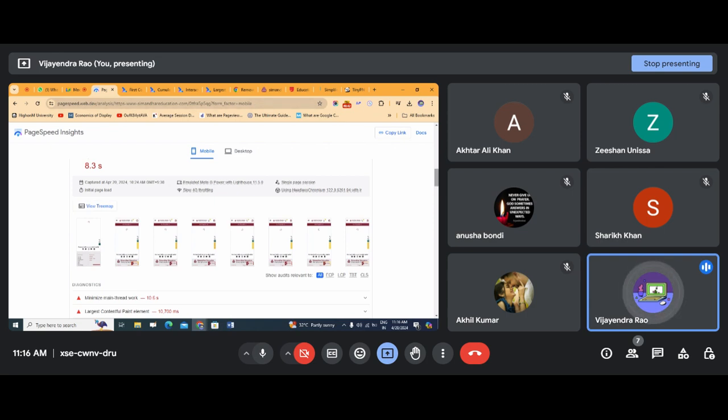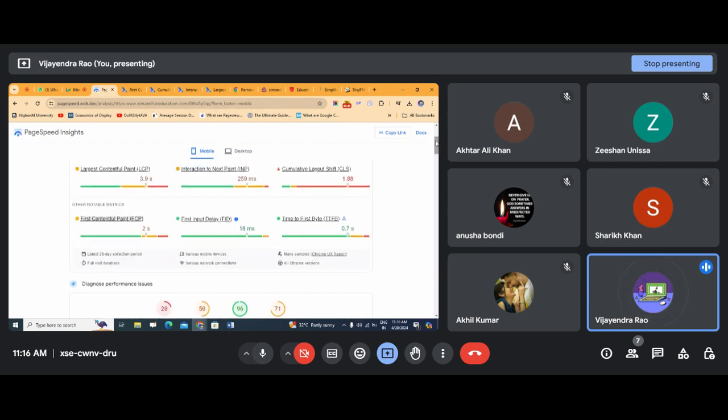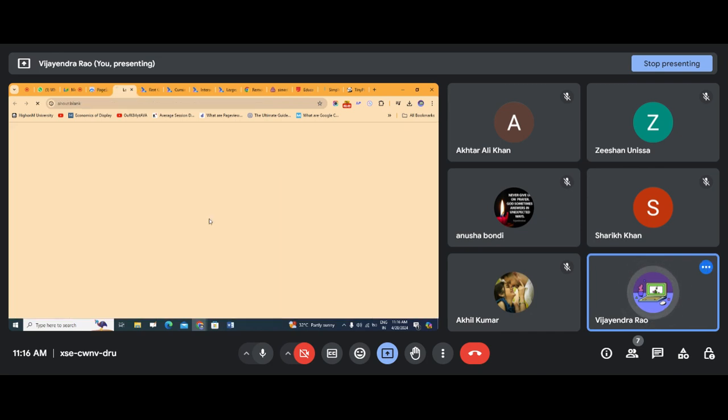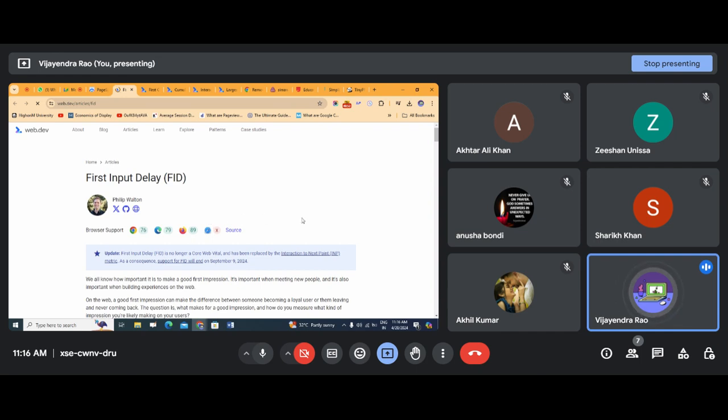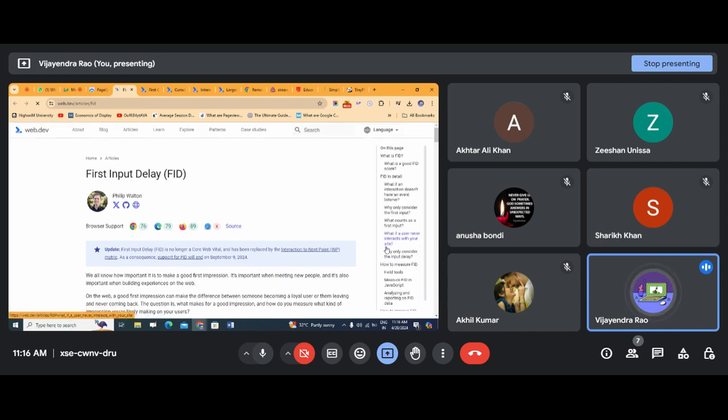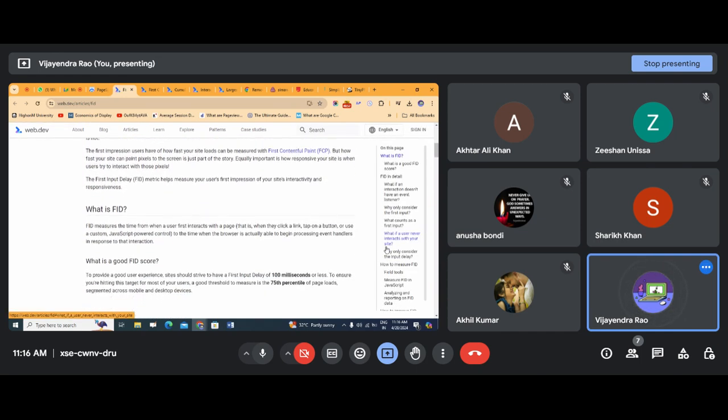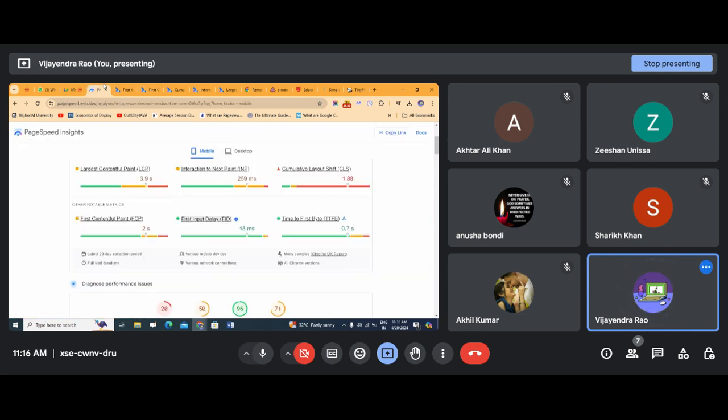What is next? First input delay. So what is first input delay? First input delay is also a kind of interactivity of the website. So what is interactivity? Initially we have seen INP also. This is one and the same. Why I'm saying one and the same is that it also deals with the interactivity of the website.